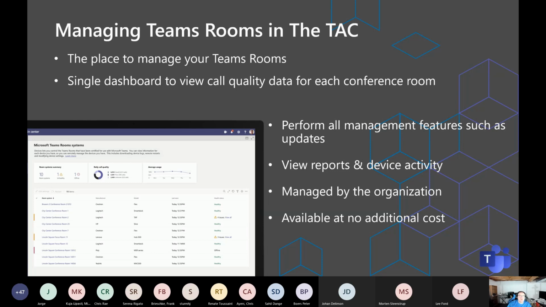Along with that, you can also view reports on device activity, and you can see what meeting rooms are being used more than others, and what the meeting experiences were rated during those calls.